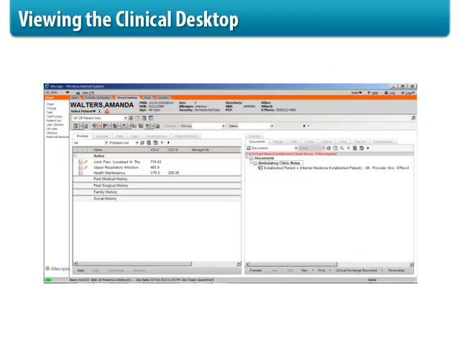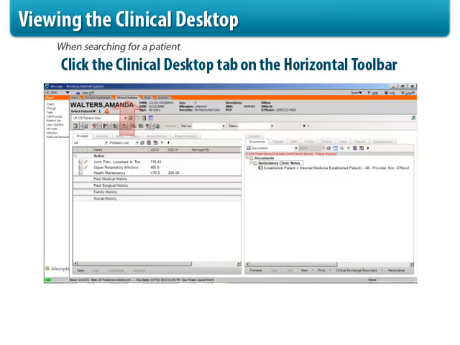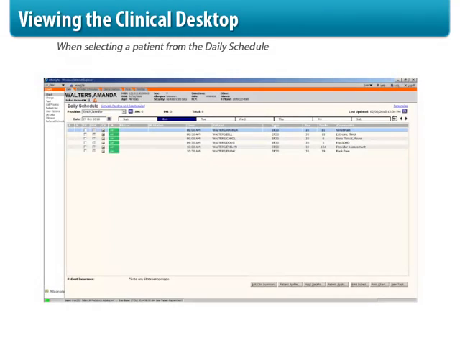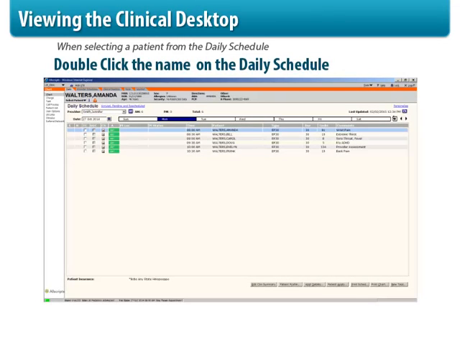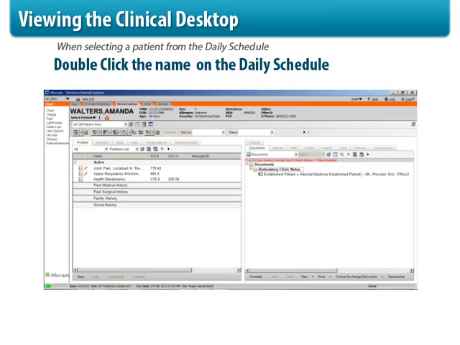In AEHR, a patient's chart is called their clinical desktop. There are two ways to view a patient's clinical desktop. You can single-click on the clinical desktop tab on the horizontal toolbar when you are in the chart section of the vertical toolbar. This will display the clinical desktop for the patient that is in context. If you are selecting a patient from the daily schedule, double-clicking on the patient's name on the schedule will also open their clinical desktop. Double-click on our patient to view their chart now.